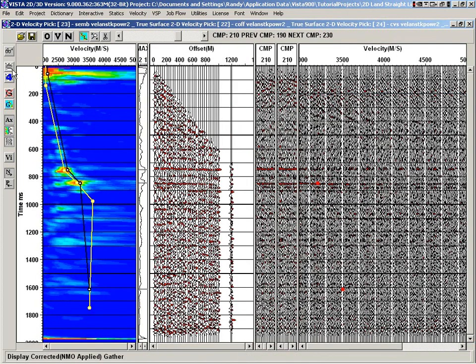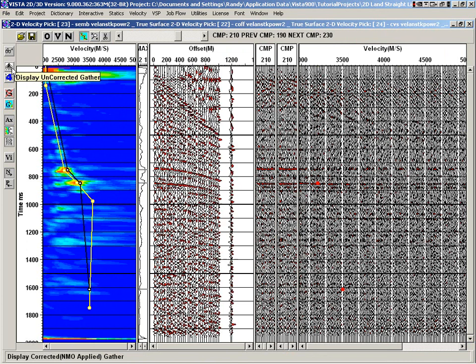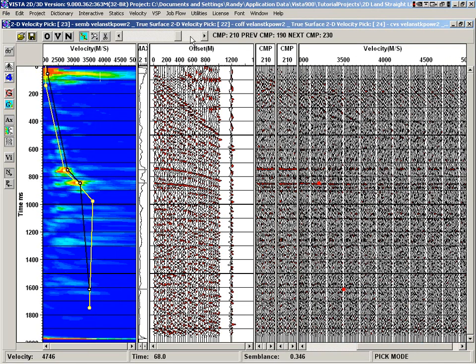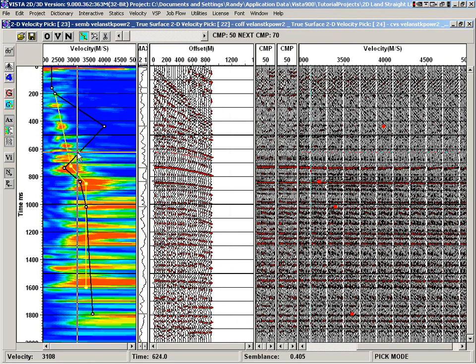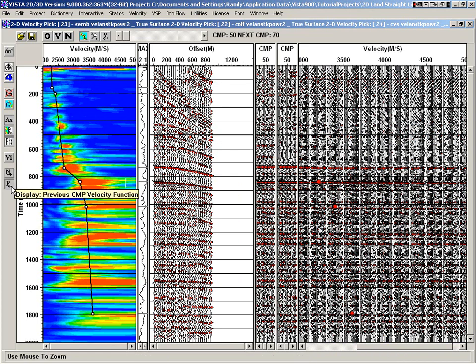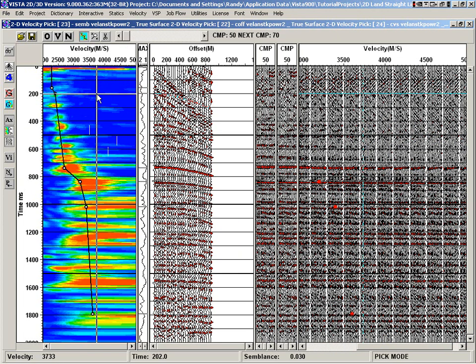Other options in here allow us to, as we're picking, correct or uncorrect that data set. As we're picking, we can see those picks on the CBS, so we can be picking, I'll delete that pick, we can actually be picking in the CBS itself. Here's our next and previous, I'll turn those off, our interval velocities, and again, turning on these options if you want to do the new.